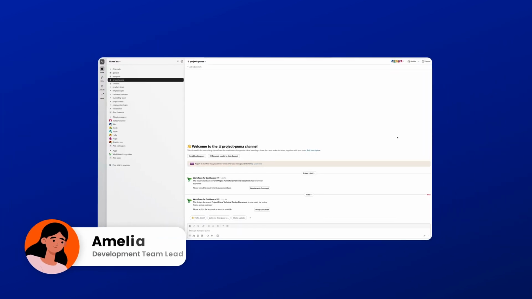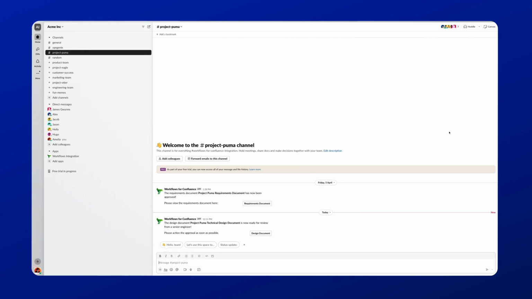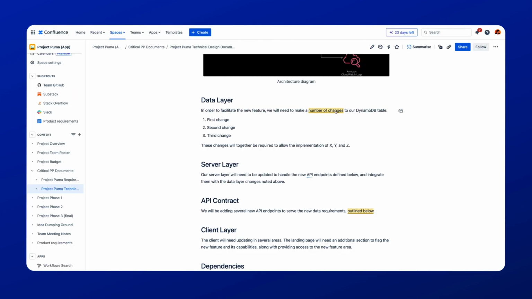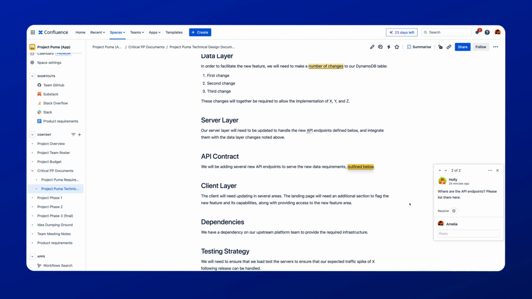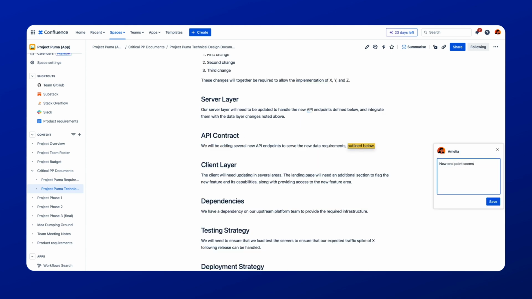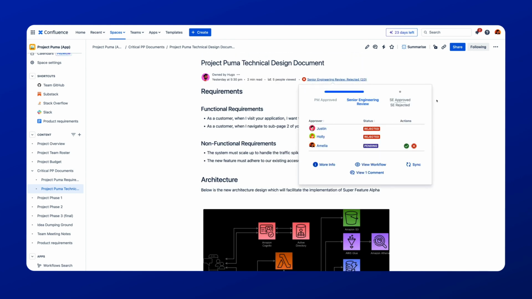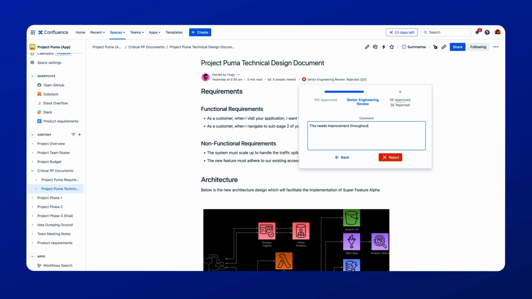Hey! This technical design document has now been passed to me and my two colleagues, Justin and Holly, to review and approve. Let's jump into this now. The document is almost there, but there are a few changes needed. I can also see my teammate Holly shared some feedback as well. I'll go ahead and reject this one to send it back to Hugo to amend.